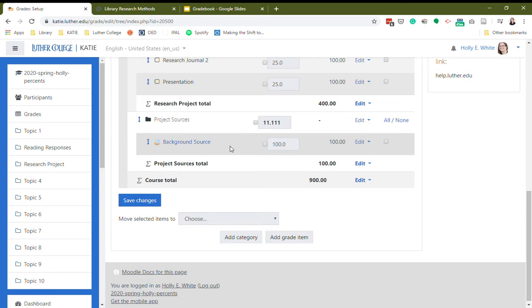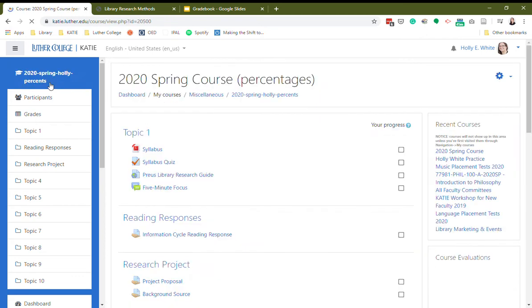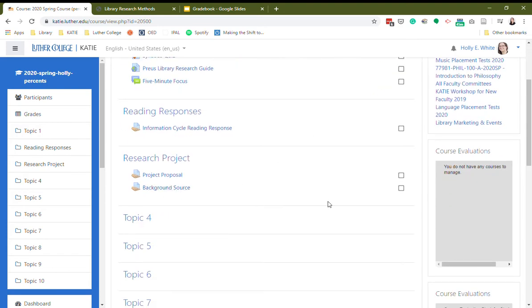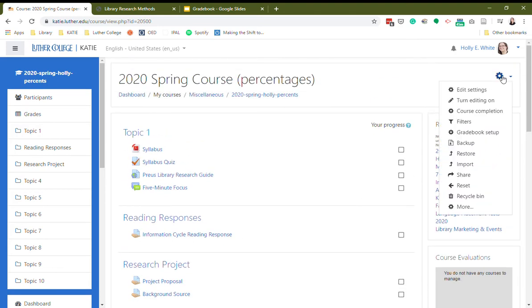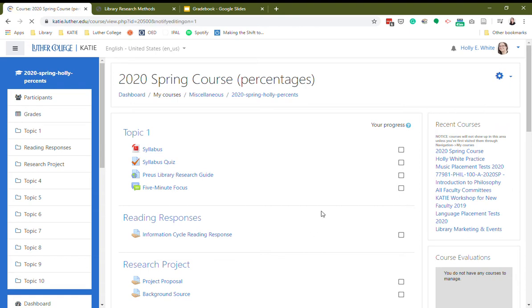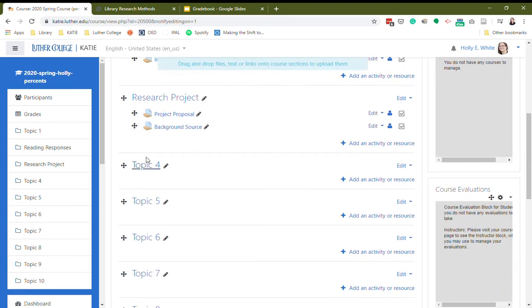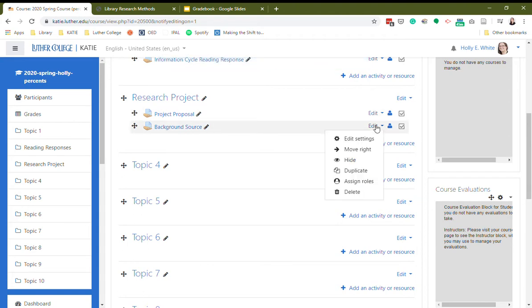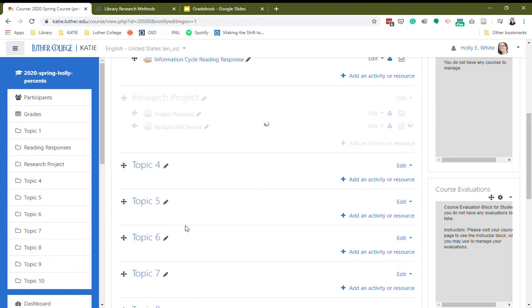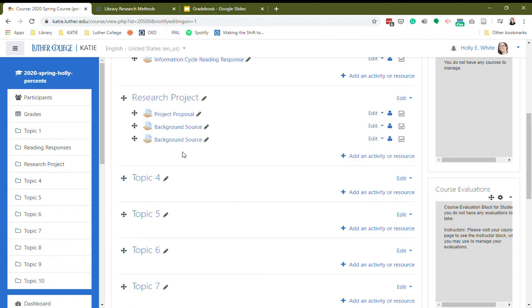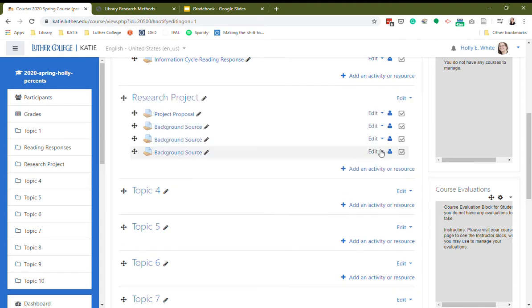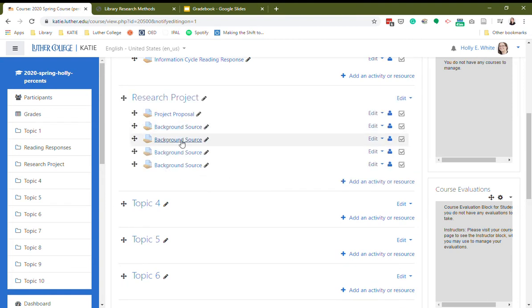So to create those, I'm going to go back to my course page. Here you can see where project sources is. And once I turn editing on, what I'm going to do is, since I've already created one project source and they're all very similar assignments, I'm actually going to click the edit button and then duplicate. There's 1, 2, 3. So the first one is the background source.